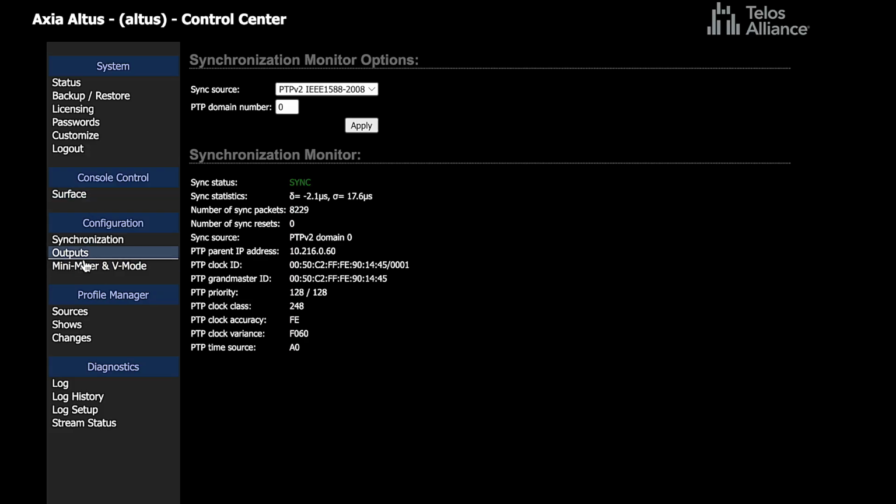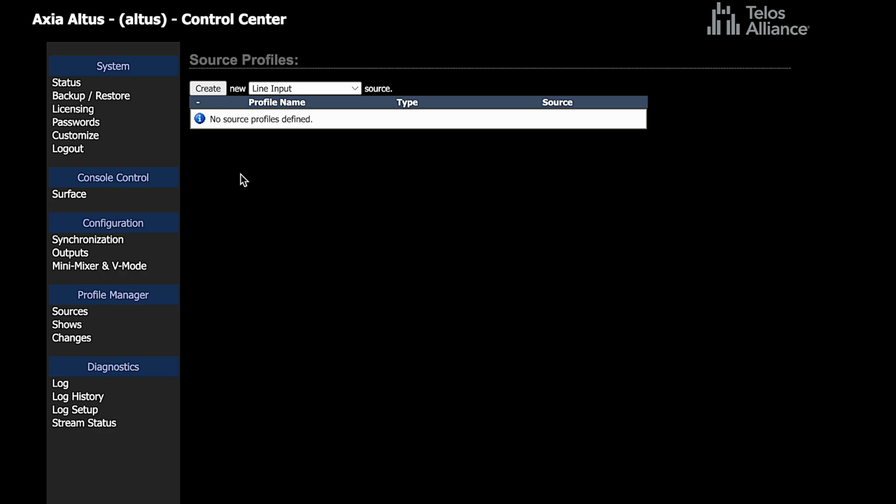So that's enough for there. Let's go to the sources. That's where we're really going to spend some time defining our sources. Now, this assumes that you have some sources already on your network.